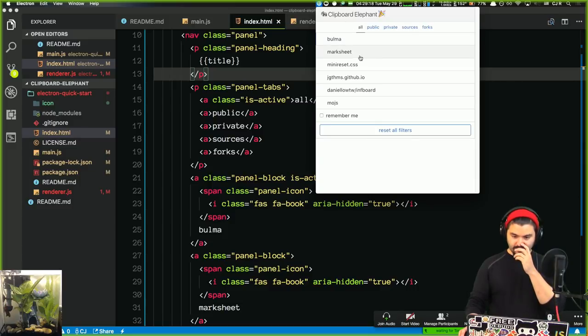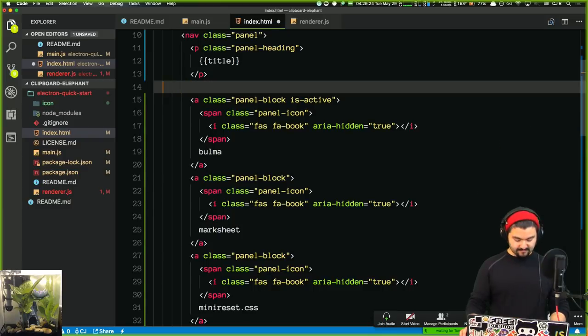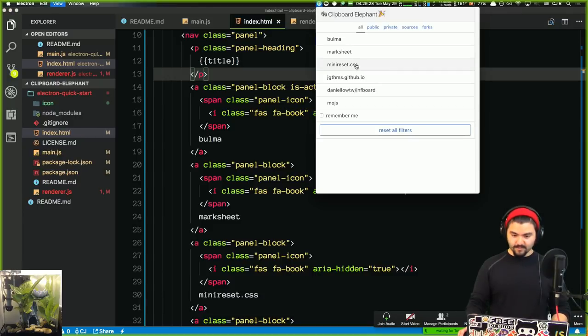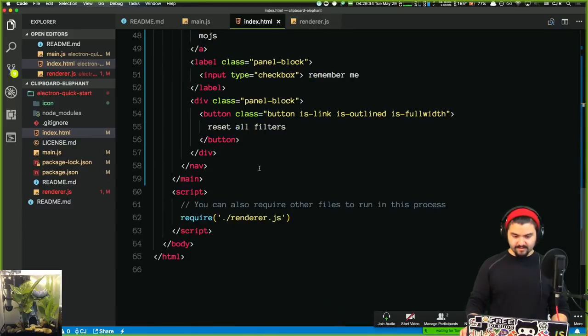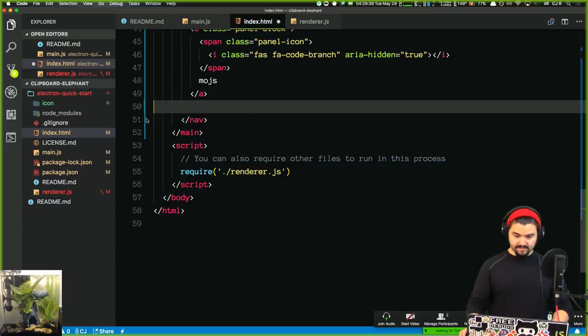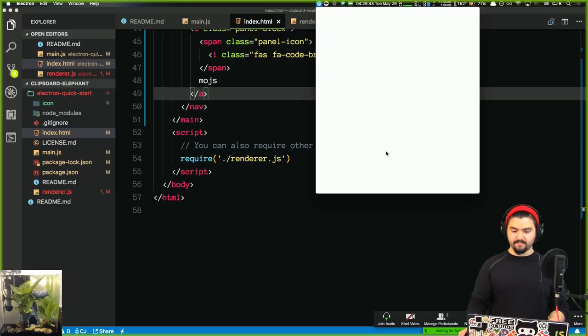Cool. And then we don't really need any tabs either, so we'll just get rid of all of those. Cool. It's decent. And then we'll get rid of that stuff at the bottom. So we don't need this button or that checkbox. All right, basic app. And this is where we're going to list out the things that people have copied to the clipboard.